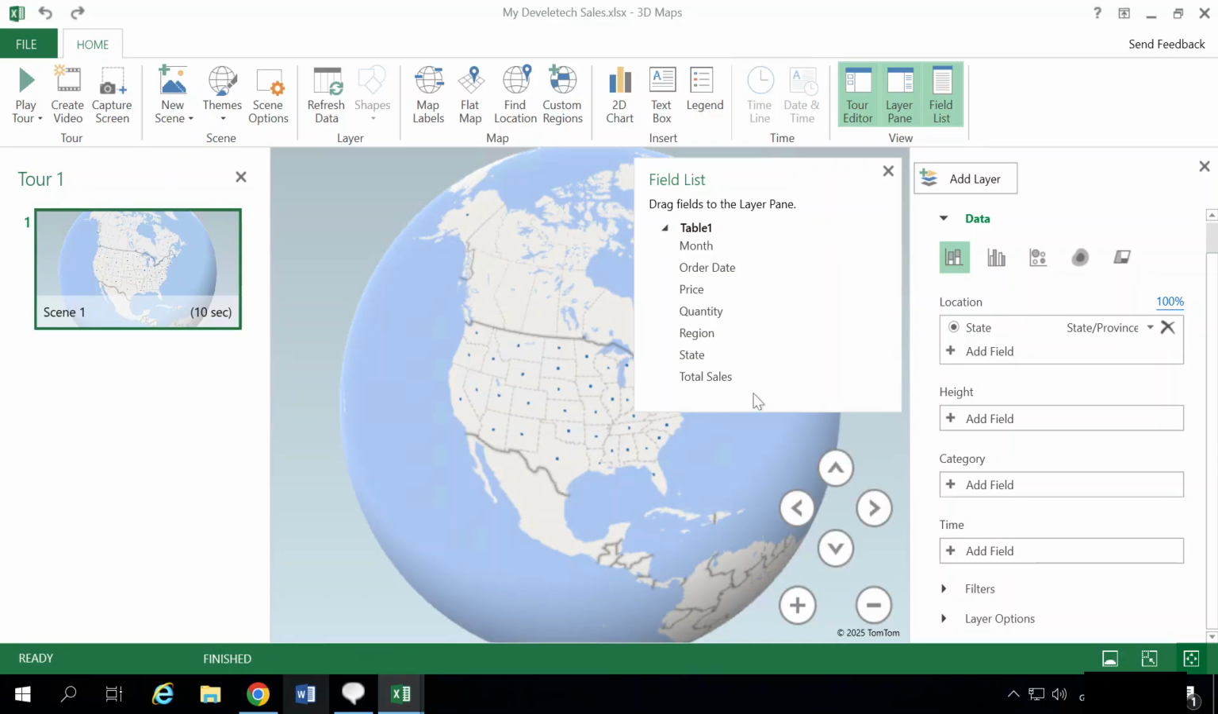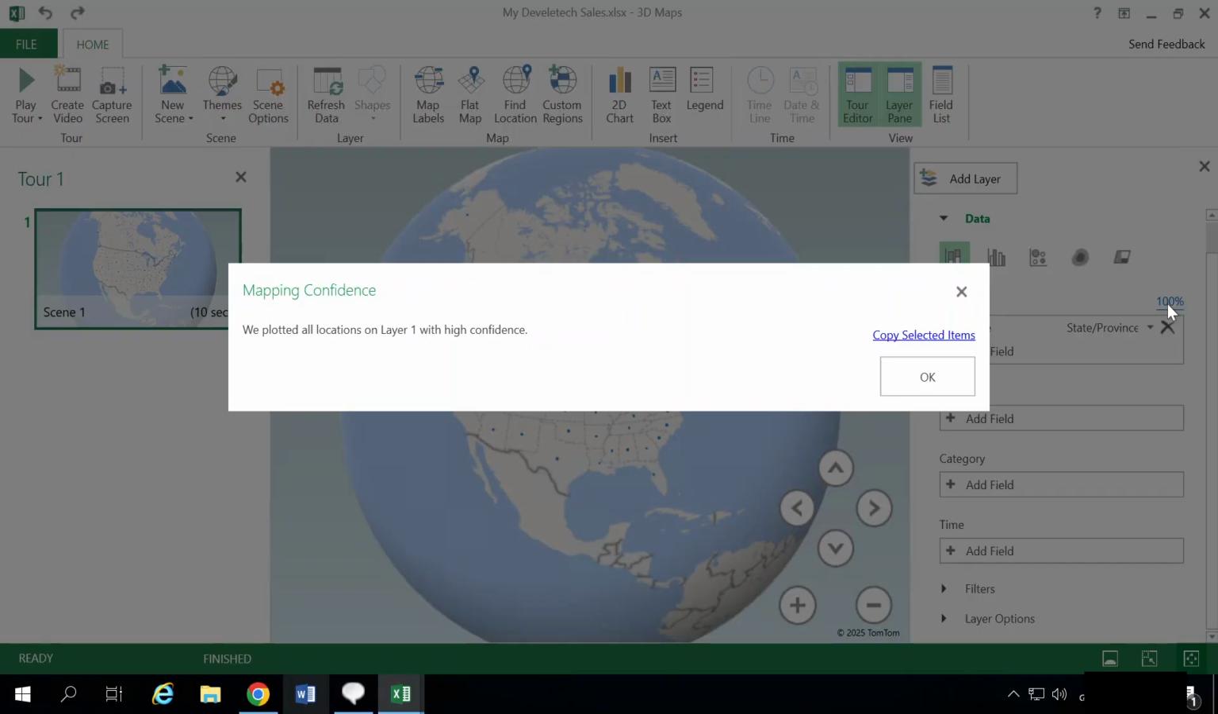In the layer pane, in the location section, you want to make sure that state is selected and it has been identified correctly. And number 2, examine the mapping confidence report. In your location section, select the hyperlinked percentage to the right of the title. So mine is showing 100%.